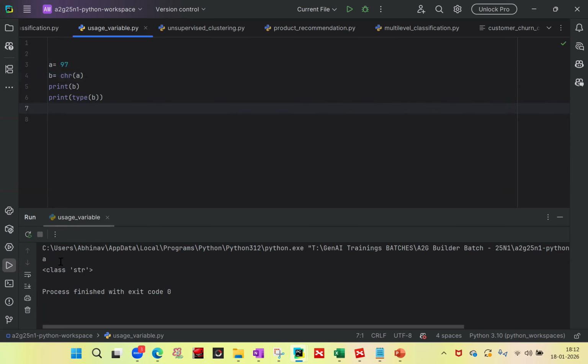When I run this, you can see it is printing a. So a is the equivalent of ASCII code 97. So 97 is converted into the equivalent character, which is a. But when we print the data type, the data type of b is still string, str. Because there is no separate data type as chr in Python, any character is still of data type str. Hence, in the output, you can see it is printing class as str type.